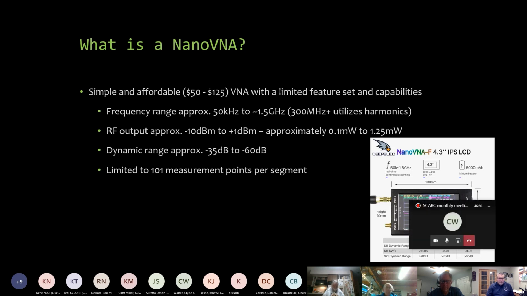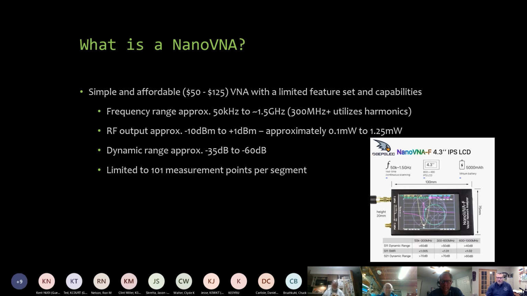So we're always looking at ways that we can do what we need. We don't necessarily need that top of the line instrument with, let's say, for instance, frequency range all the way up into the 50, 60 gigahertz range. We're working with primarily HF, VHF, some UHF, and that's the bulk of what we deal with. So a Nano VNA is a very simple instrument with a limited feature set and capabilities.